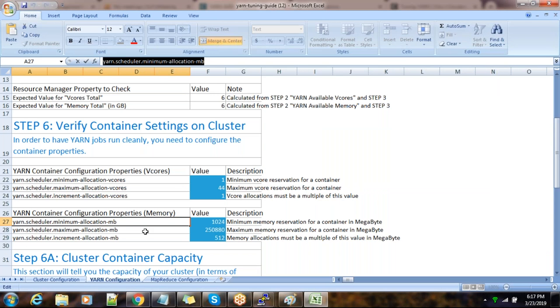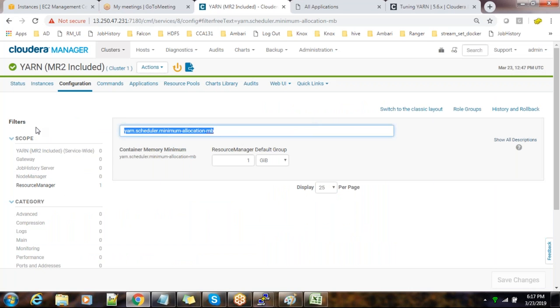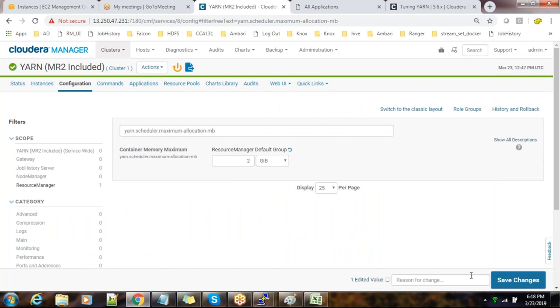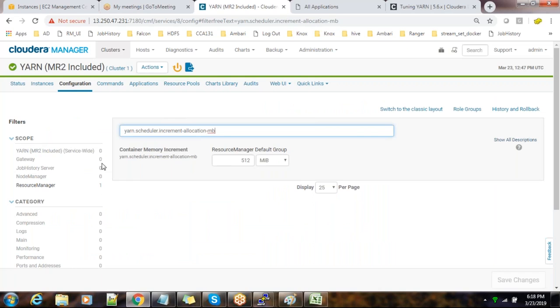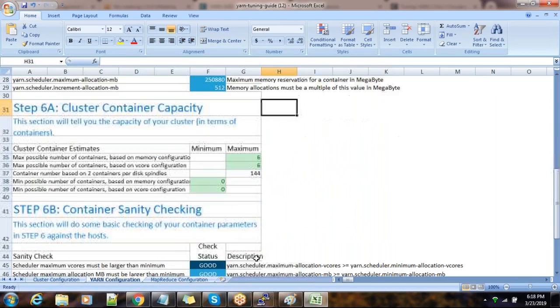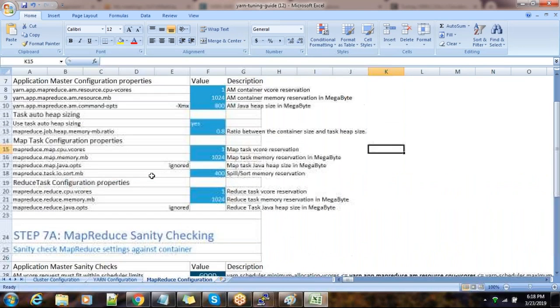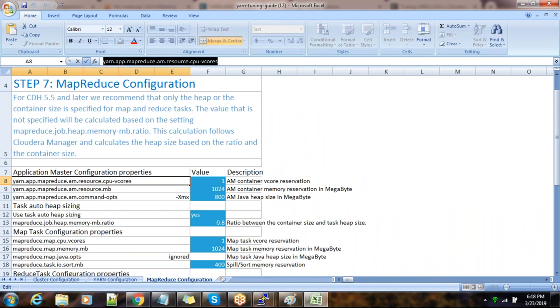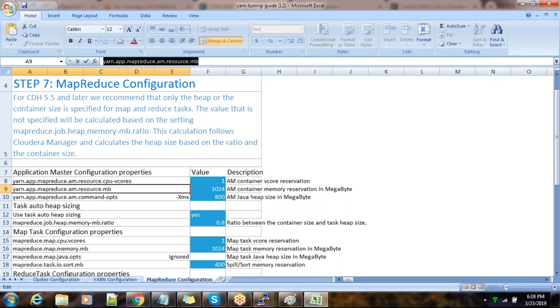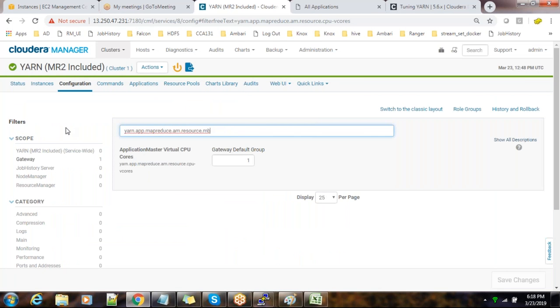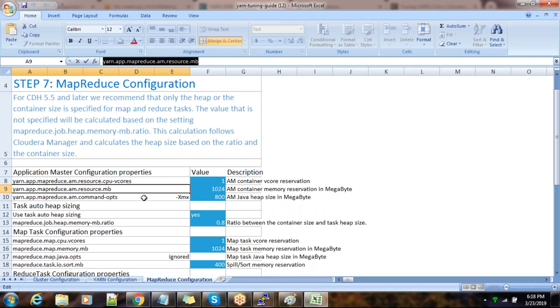And this value is 1 gig, and maximum allocation memory, I'm just changing to 2 gig because if it uses more memory... 2 gig. And increment, change it to 512. And this MapReduce configuration also, let me change this. So this is one application master, so 1 gig, Xmx option.